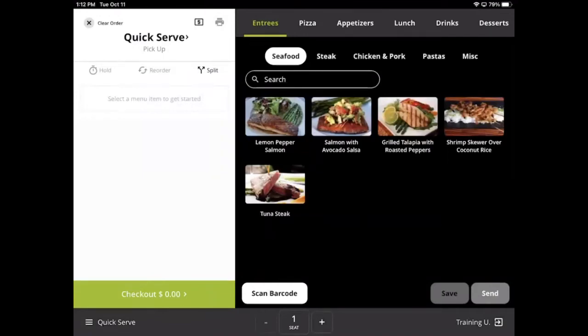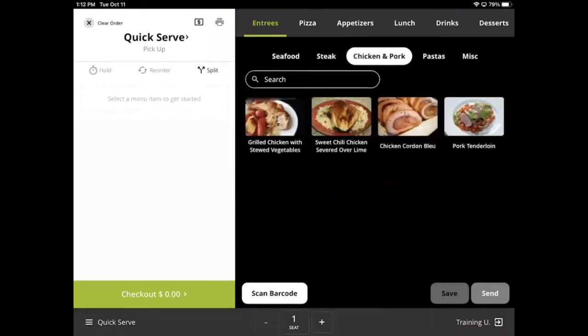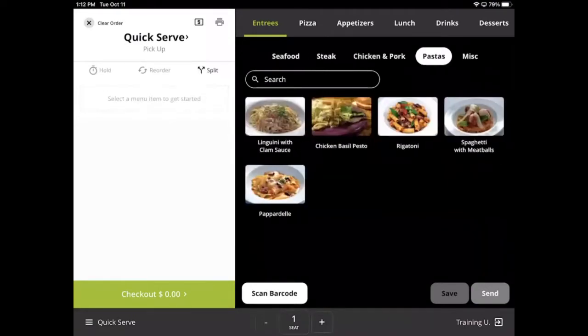At the top, we have our menu groups. For me, that's entrees, pizza, appetizers, and so on. Each menu group is then divided up into different categories. In entrees, I have seafood, steak, chicken and pork, and pastas. And of course, each category is going to have your menu items.